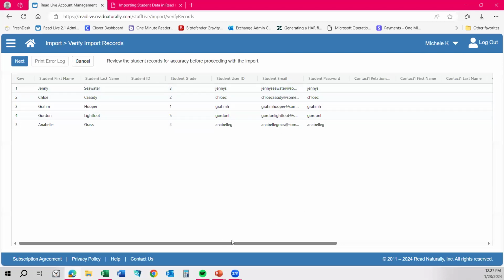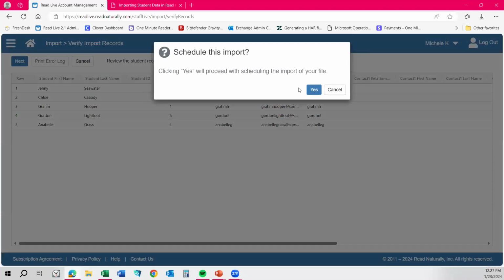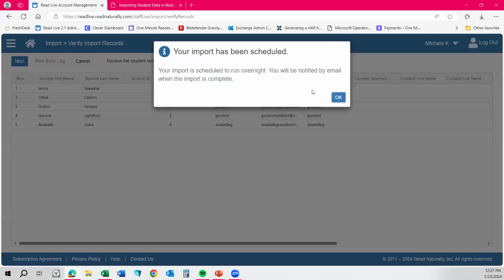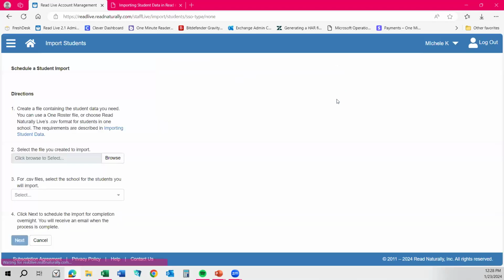There doesn't look to be any problems. This is what's going to be imported. I'll click next. Clicking next proceeds to the scheduling. And the schedule is to run overnight. Imports are run overnight as to not disturb our production environment, and you will receive an email when the import is complete. Okay, and you say okay, and now we're back to our import file.